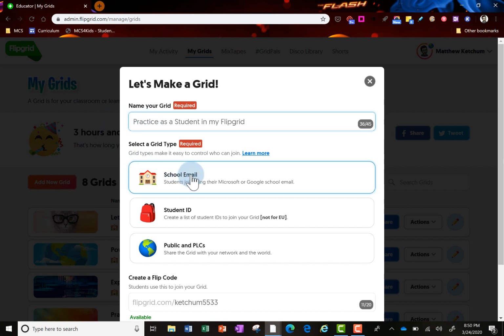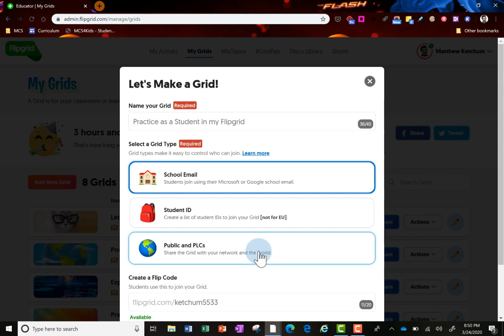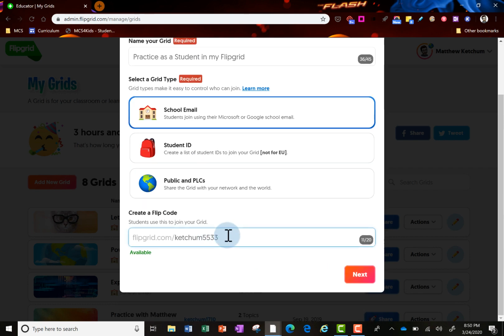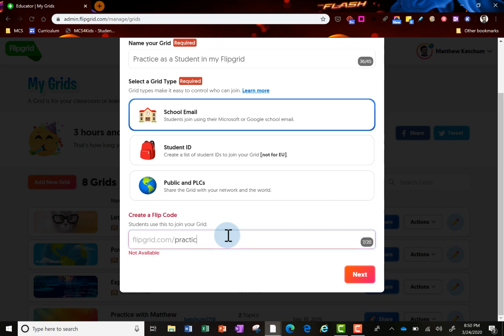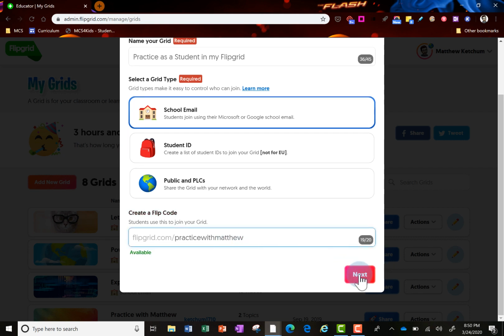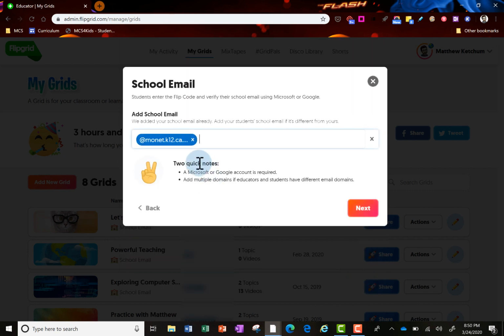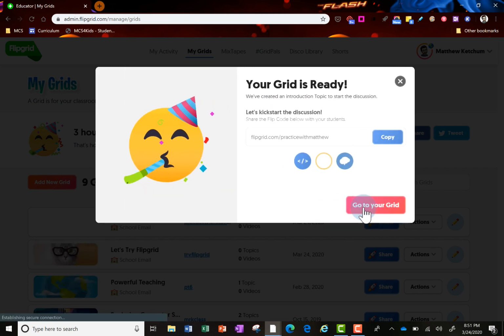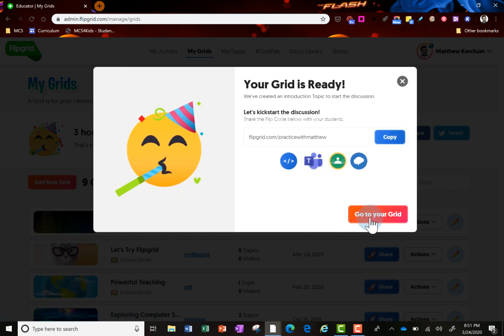Then I'm going to choose school email and I can create a custom code here. I'm going to say practice with Matthew. So we'll say next. And then this is put in there. You want to leave that. So it should say monet.k12.ca.us. So you want to keep that and just click next. And there it is.